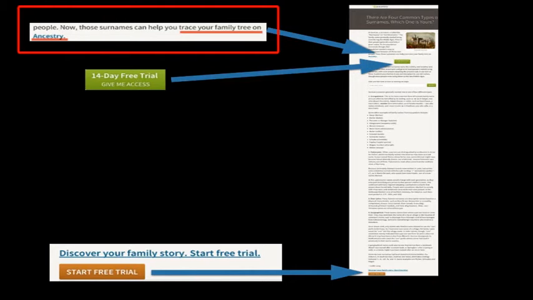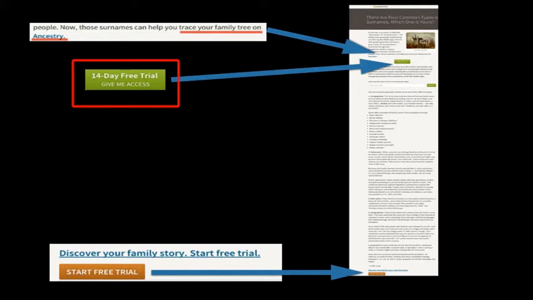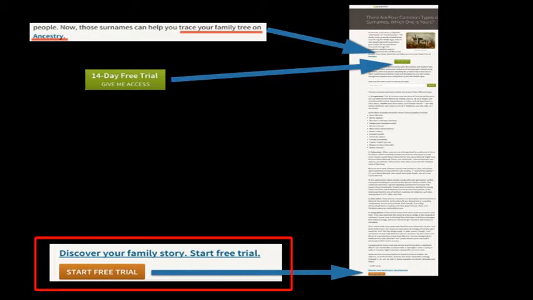It also appears above the fold, as does the button below it, which is the green button which says 14-day free trial, give me access. Now this is fantastic to have those 2 calls to action above the fold, so that even if someone reads just the first paragraph, they still have the option and the opportunity, they can still see where they can take it. And then at the very bottom of the page there's another call to action which says discover your family story, start a free trial, which is a link above the button which says start a free trial.